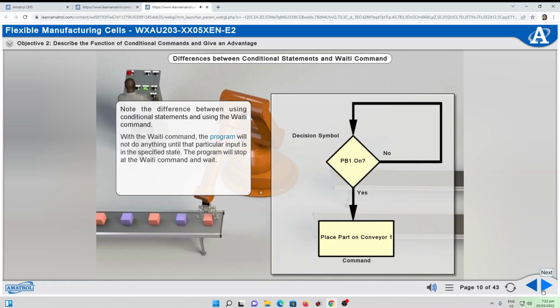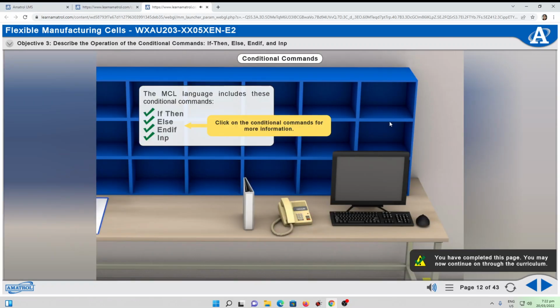Describe the operation of the conditional commands if then, else, Endif, and Inp. The MCL language includes these conditional commands: if then, else, Endif, and Inp. The if-then command is used to conditionally execute one or more commands. The if statement is followed by a comparison. If the comparison is true, the program executes the command or commands that follow the then statement.